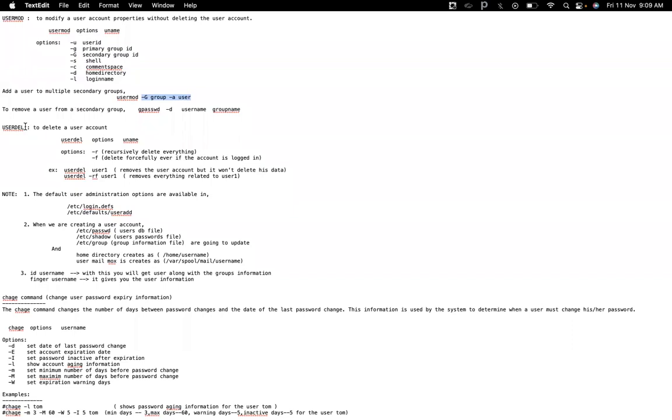What is the command? usermod. If I want to delete the user, I can use userdel. To delete a user account, the command is userdel options username. What are the options? -f forcefully deletes, even if the user is logged in. If I don't want that user, you can use -f.